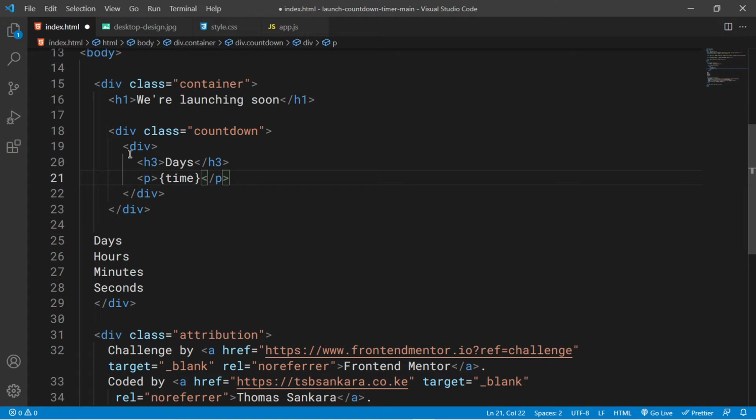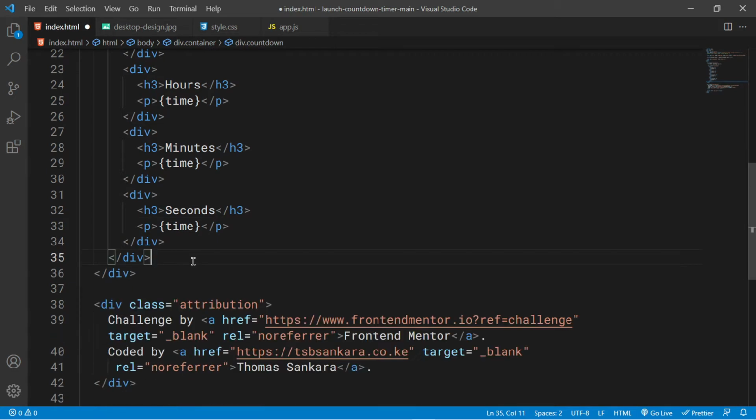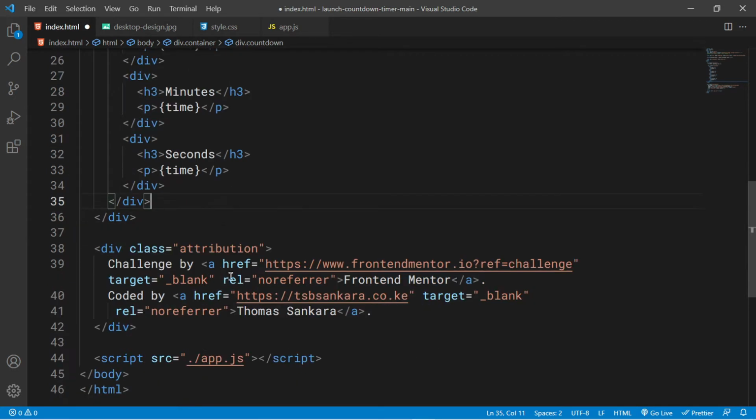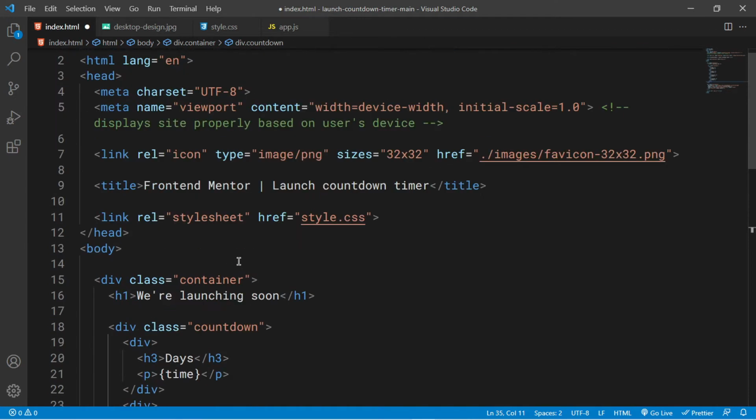Now just to make it faster, I'm going to copy this 3 more times. So 1, 2, 3. This will be hours, this will be minutes, and then this will be seconds like so. And then just cut this out, and I think we are ready to begin styling this out much better.